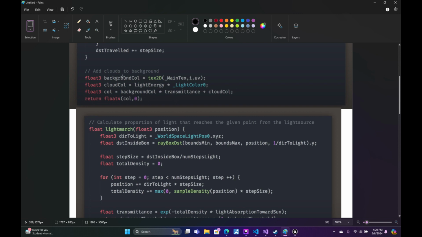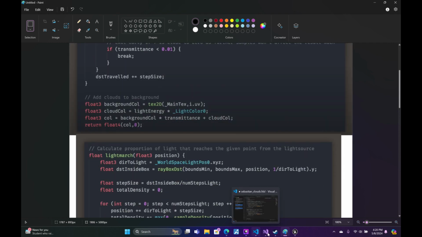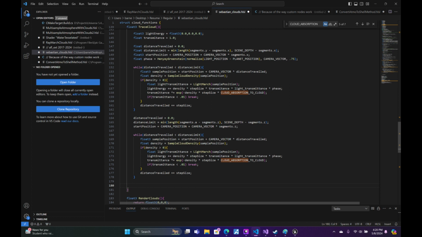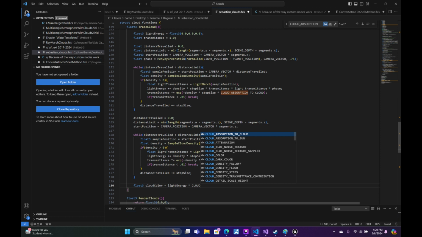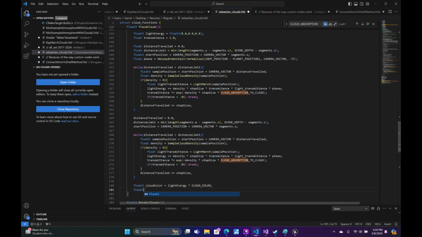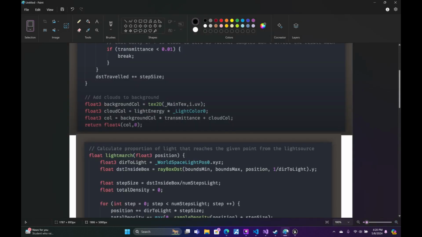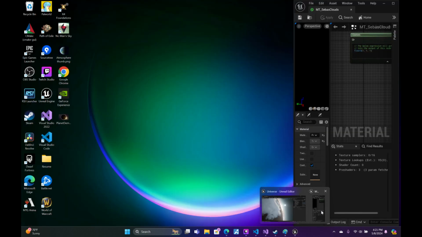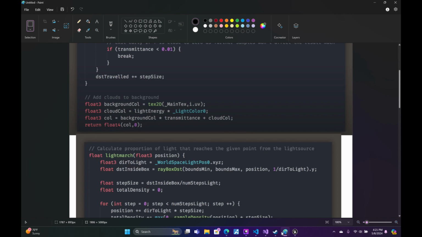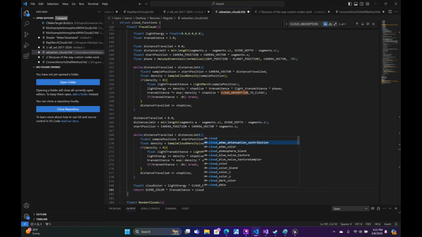Background color, we already have that. Scene color, cloud color, light energy times cloud color. Float3 cloud color equals light energy times cloud color. Return scene color times transmittance plus cloud color.